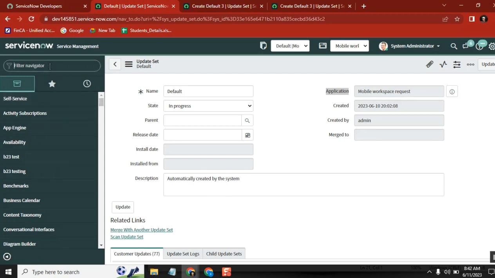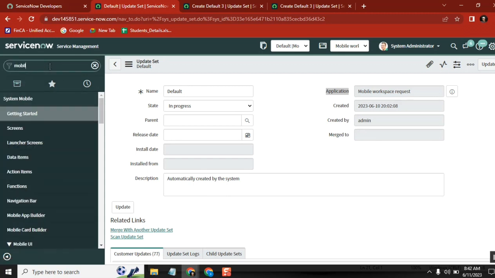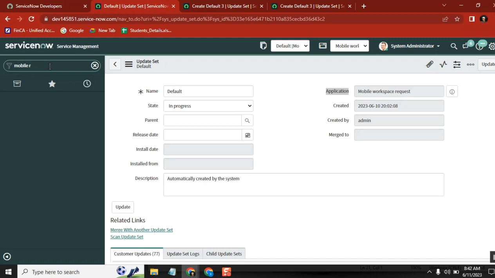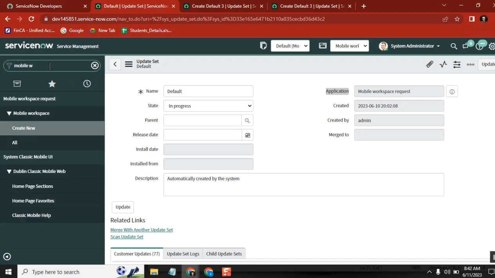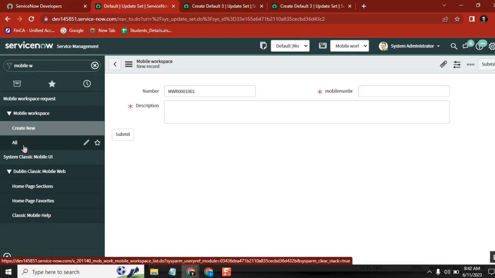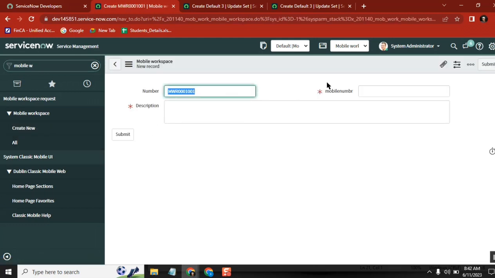Mobile, I don't know whether it is created or not. Yes, sir, it's not created. Mobile workspace, this is the one, right? Yes, sir. So now it created one module, one application common. So now these are the three things you created, correct?